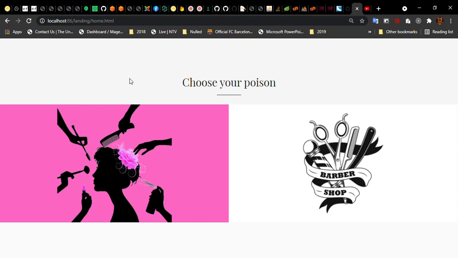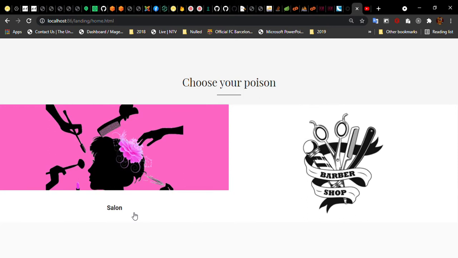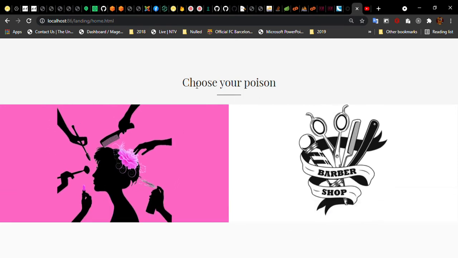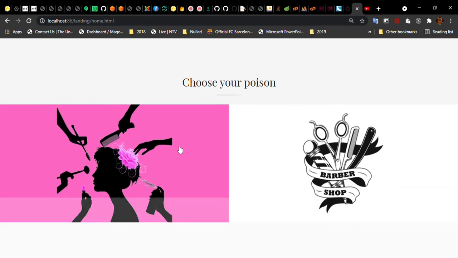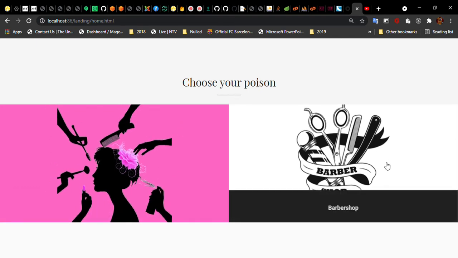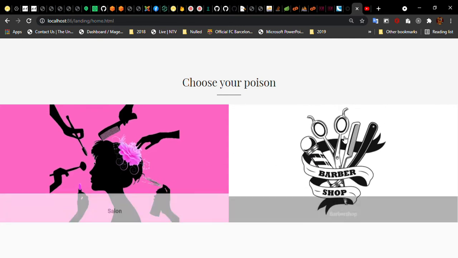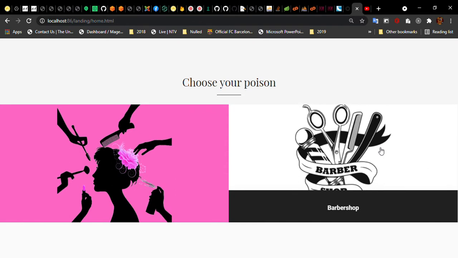On the landing page, I decided we should have something minimal, straight to the point, without too many distractions. So you have two options over here: the salon and the barber shop, with the "choose your poison" tag. The salon has the pink accents, the barber shop has the black accents. I'm planning on doing a remake of this image, so we could just have two contrasting images.